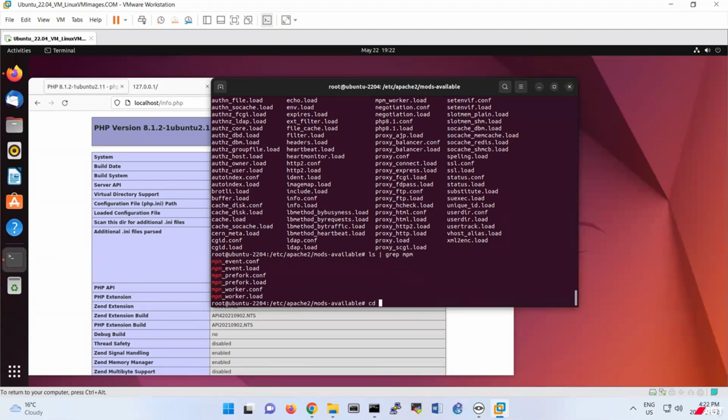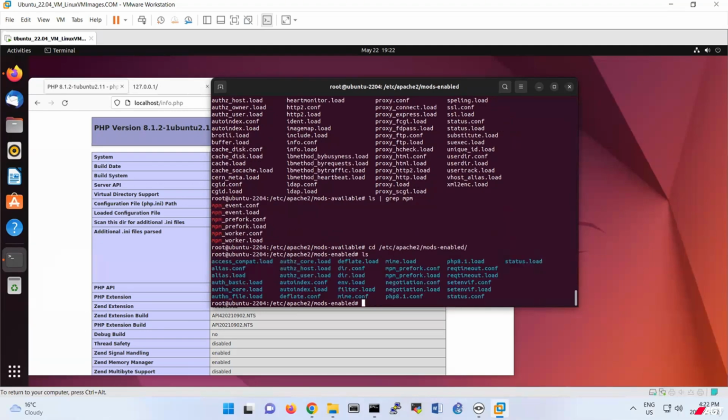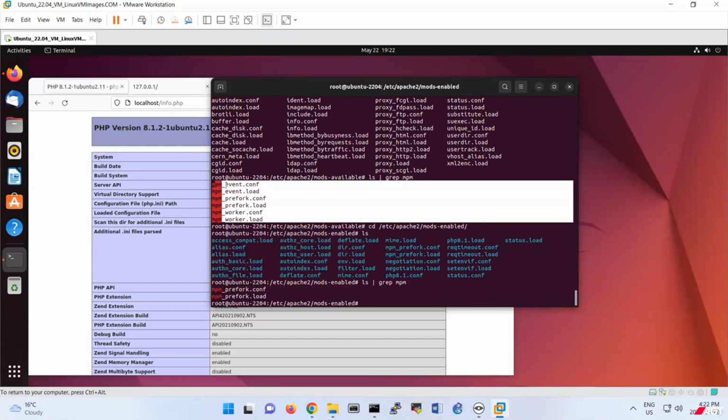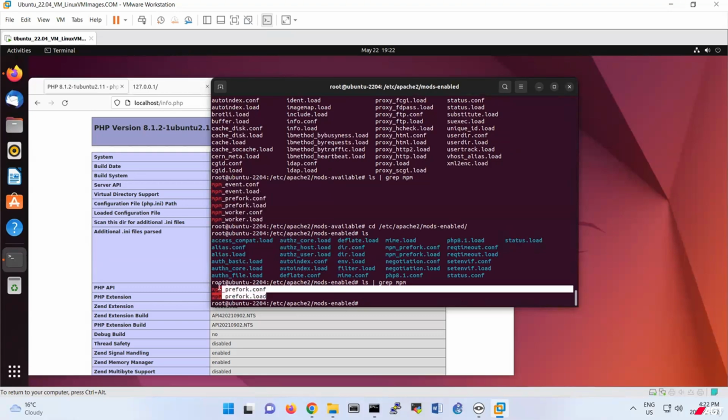Okay, if you go to cd /etc/apache2 and then mods-enabled, here ls grep mpm. So you see that out of these modules available, these two are enabled. Prefork is enabled. So load and conf are enabled.